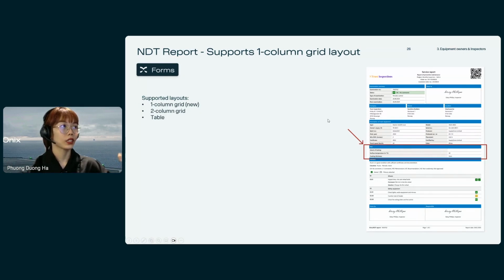The next one, the entity report. We call it an enhancement to the layout. So now we add the one column grid. Previously, we already supported two column grid and the table. So you can configure this in the settings, forms, and when you design the form properties.